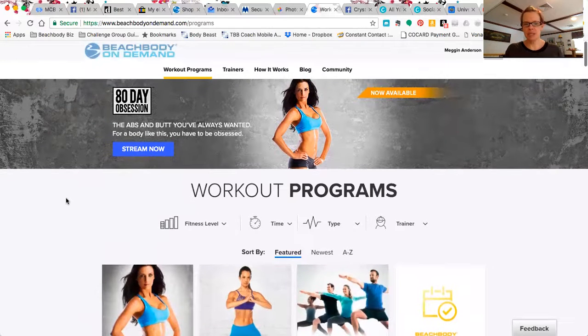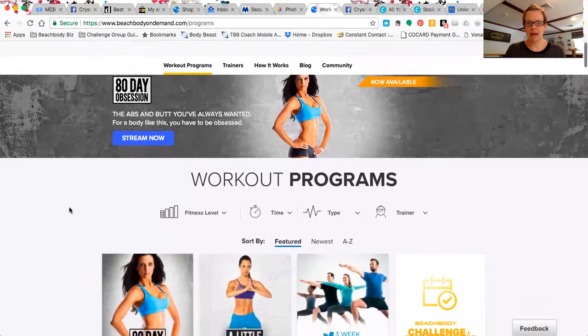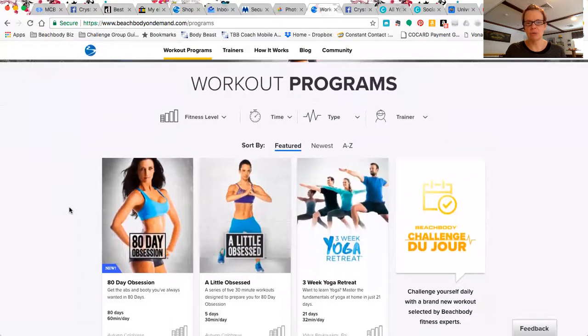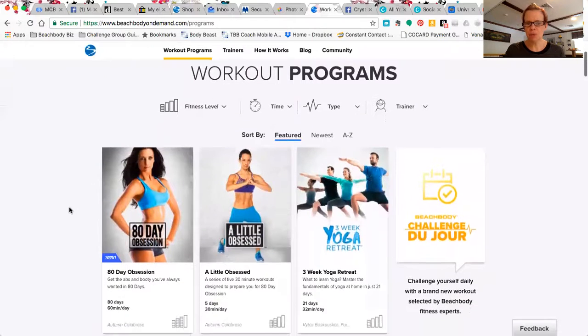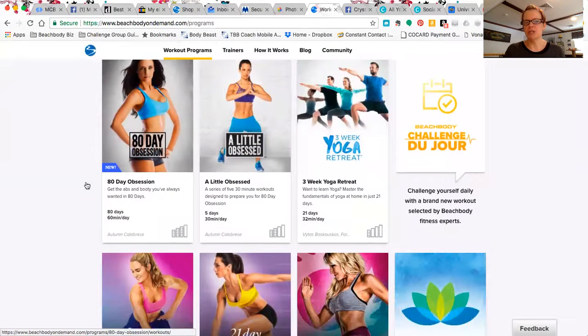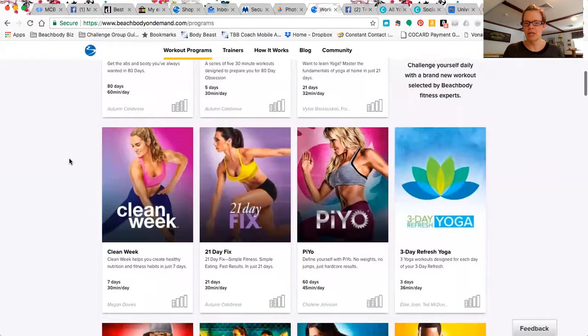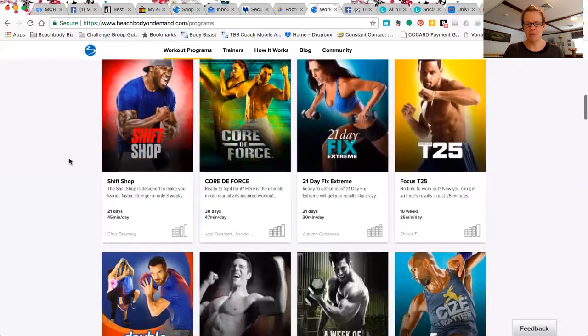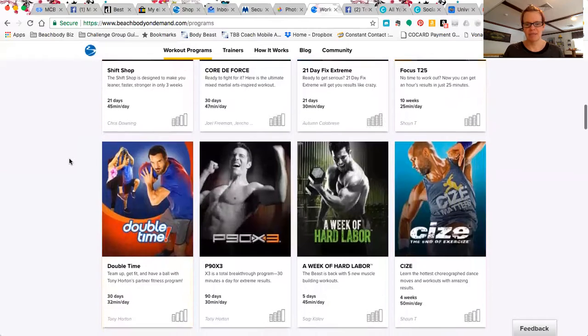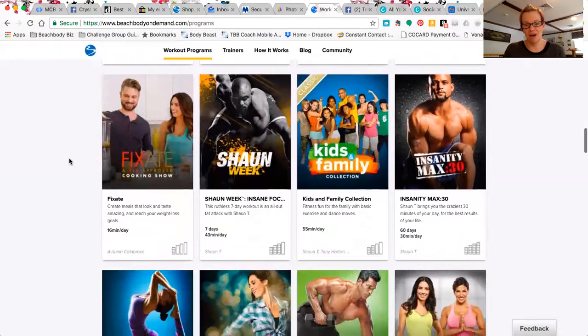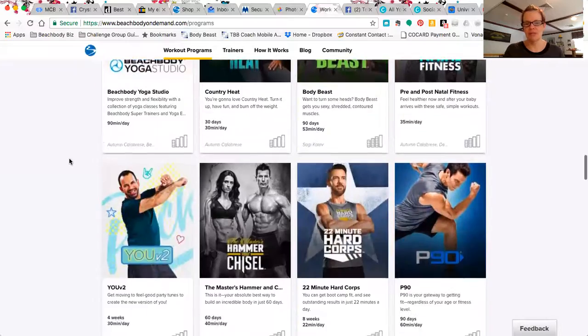Now, Beachbody On Demand will always feature what is new and current. So 80-Day Obsession is the newest launch that we have going right now, and you'll find that right at the tippity top. As you scroll down through the workout programs, you will see our entire catalog. Featured items will be in the beginning, so new things that have just launched will be more towards the front. And then after that, you'll see things in alphabetical order. So you've got Clean Week, Shift Shop. Is it alphabetical order? I guess not. I thought it was. Maybe in a different manner. Sorry, I misspoke. But you can go through and see all of the different things that are available to you.